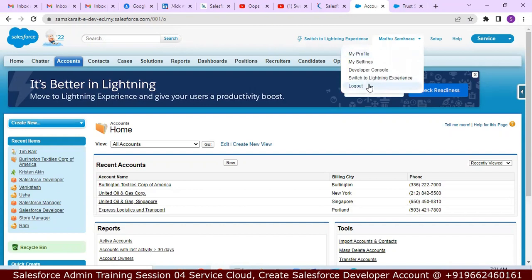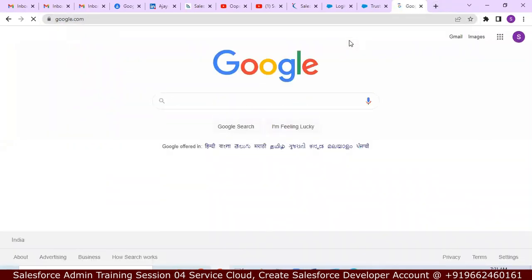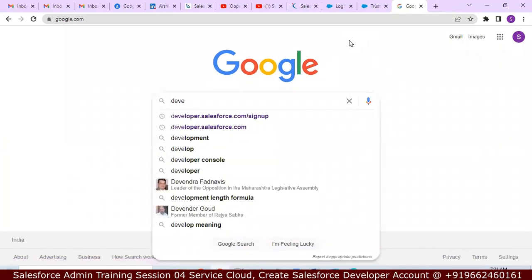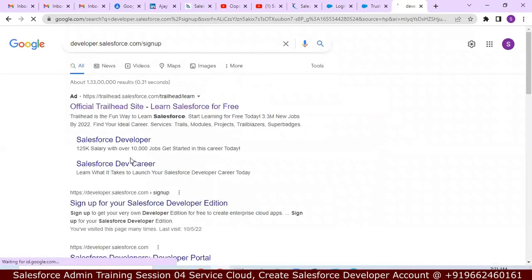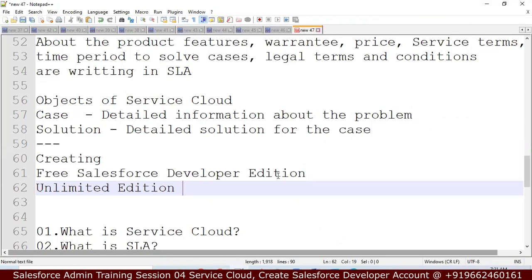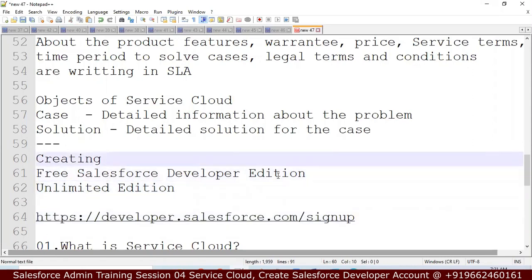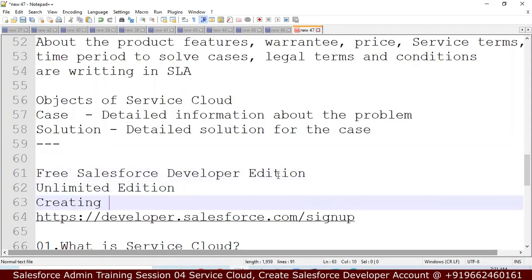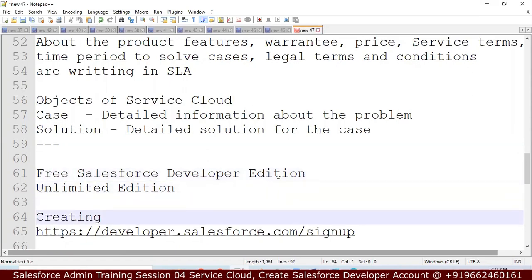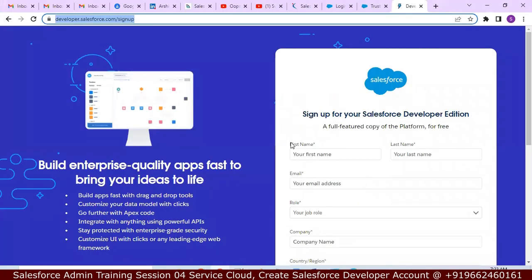So now we will create a Salesforce developer edition account. How to do that? Go to Google. From today, your practice will start. Go to developer.salesforce.com, sign up, to create a free Salesforce developer account. There are 9 fields available. You can copy paste this.